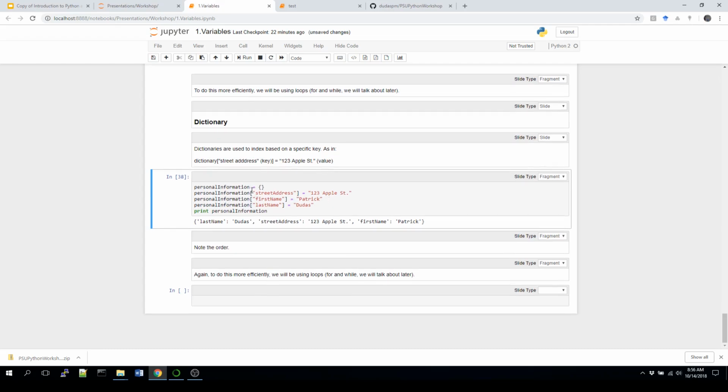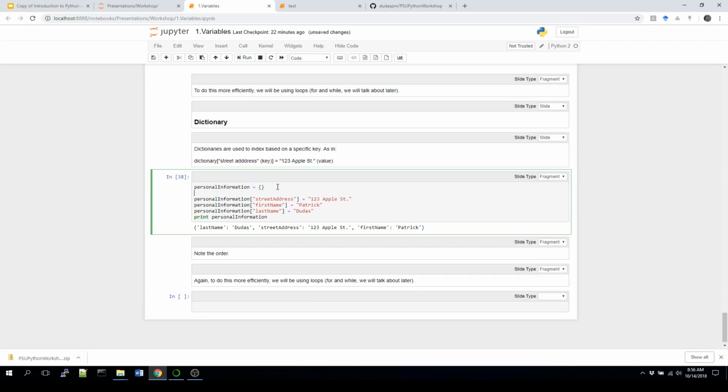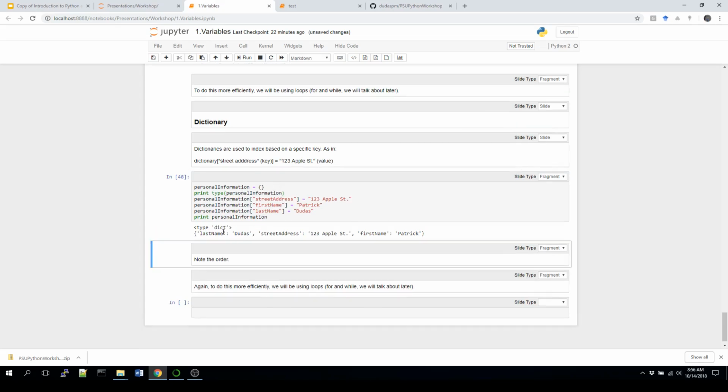To declare a dictionary, we use the curly brackets. I'll print the type of personal information, and it's going to tell us it's a dictionary. Now let's go through this and add a couple of values. Street address is equal to 123 Apple Street. So the key is the street address, and the value is 123 Apple Street.